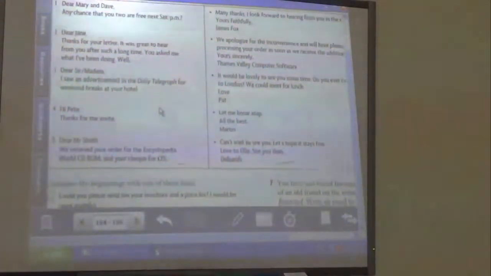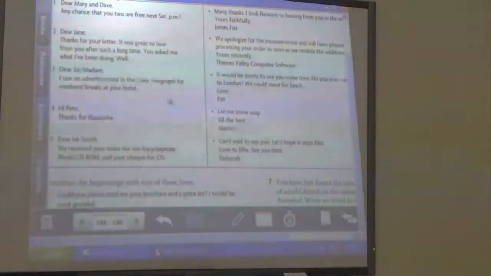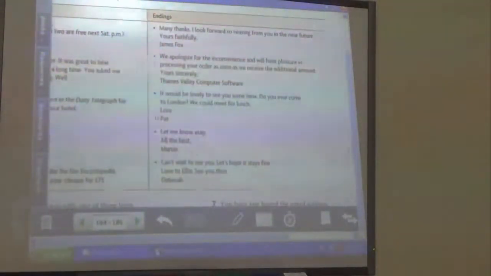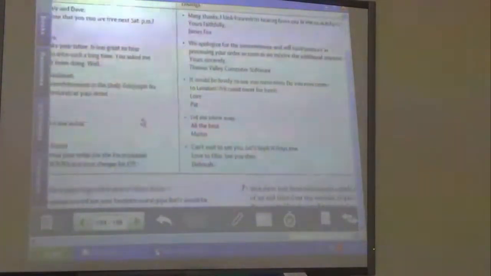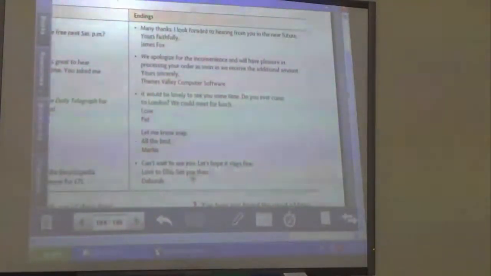Dear Sir or Madam, I saw an advertisement in the Daily Telegraph for weekend breaks at your hotel. Many thanks. I look forward to hearing from you in the near future. Yours faithfully, James Fox. Hi Pete, thanks for the invite. Can't wait to see you. Let's hope it stays fine. Love to Ellie. See you then, Deborah.